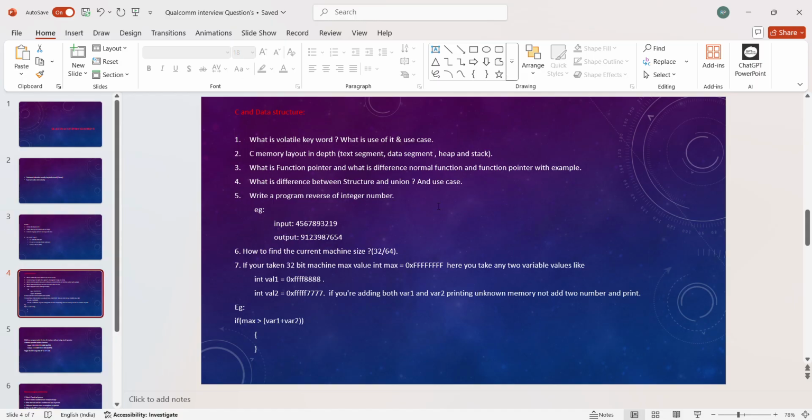Okay. And next, what is the difference between structures and unions? What is the difference between structures and unions, and the use case where you are using structures and, sorry, unions? This is the difference he asked, and he asked for a use case also. And then the syntax is asked: what is the structure syntax?